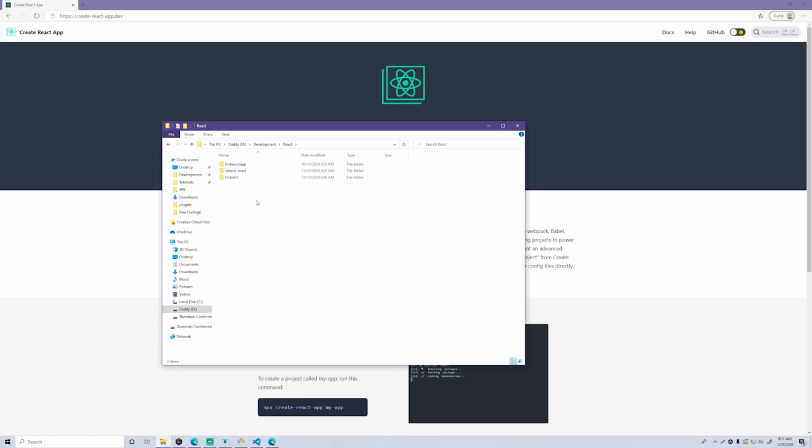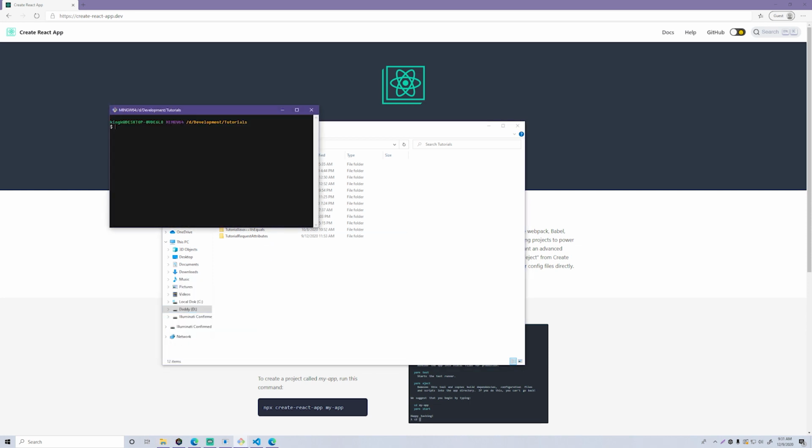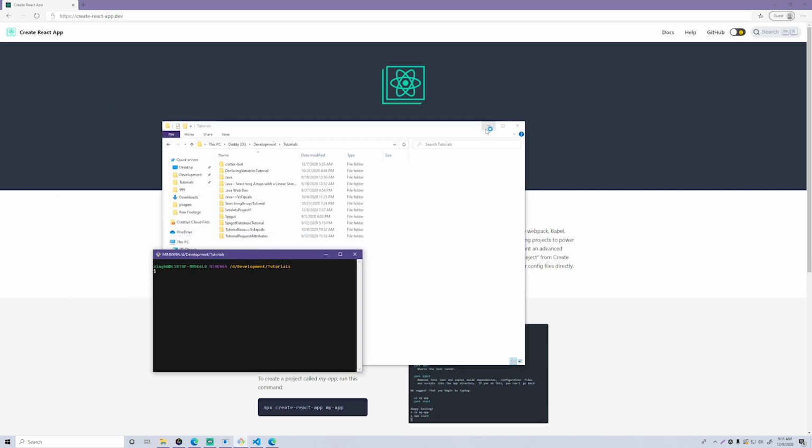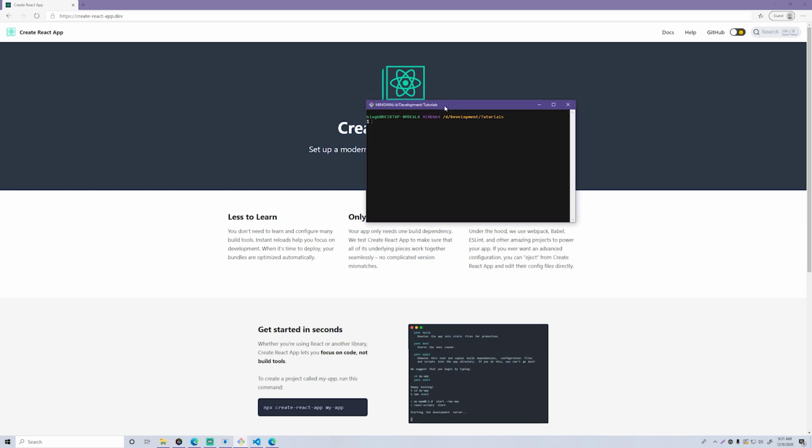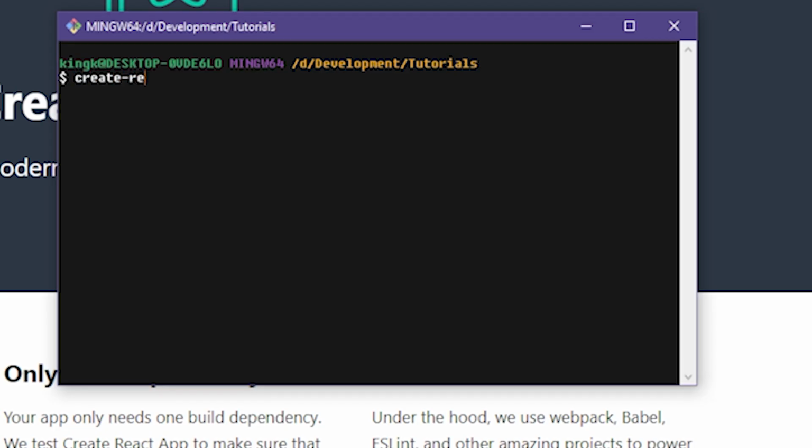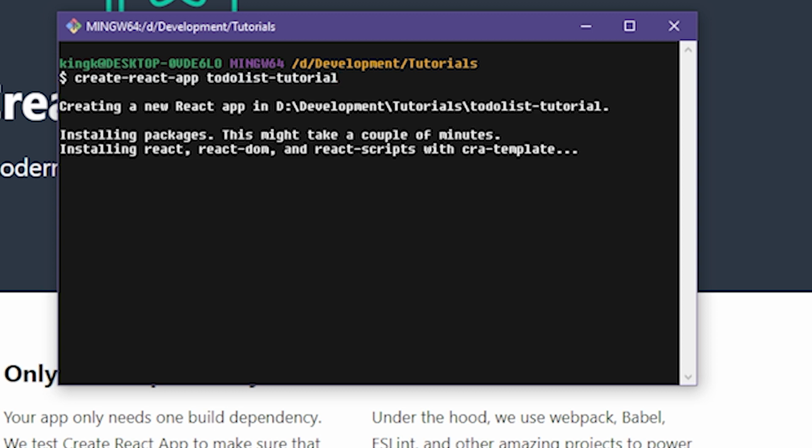So let's find a place for our project. Let's go to tutorials, and I'm going to make it right here. Just open up a console right here, using whatever console you want. Then to create the project, you can do create React app, and after that, you put the name of the project itself, which will be the name of the folder also. Let's name this to-do list dash tutorial, and that's all you need. So create dash react dash app space to-do list dash tutorial, then press enter, and now it's going to generate everything for your React project.